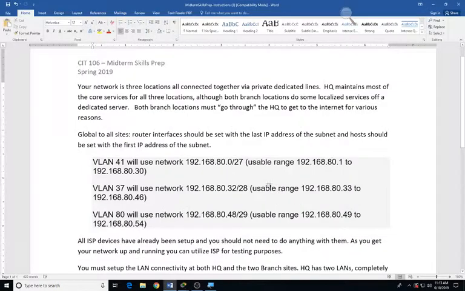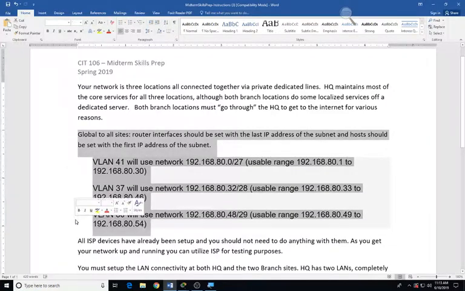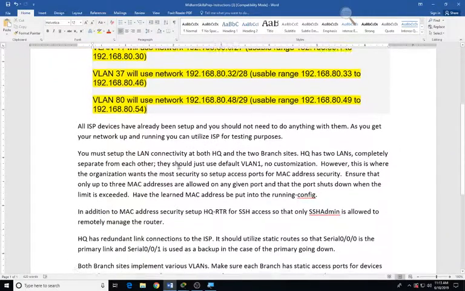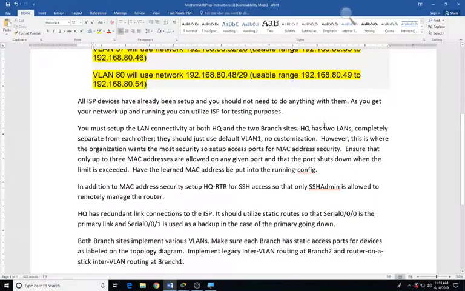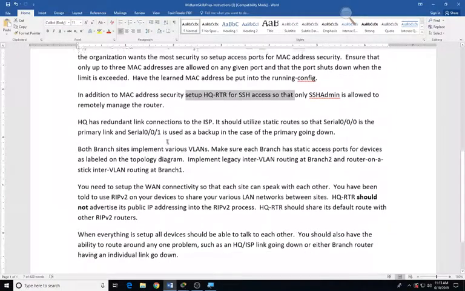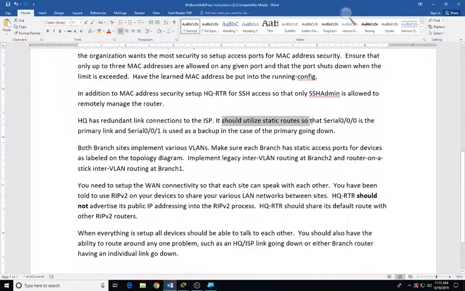So going back to our instructions, we've essentially done all of that. Two LANs completely separate, no customization, so we'll need to come back through and do switch port security. We'll need to come back through and set up SSH. We'll need to come through and do the static routes. We did all the underlying stuff for it, but we need to do the static routes, right? We set up the redundant links.